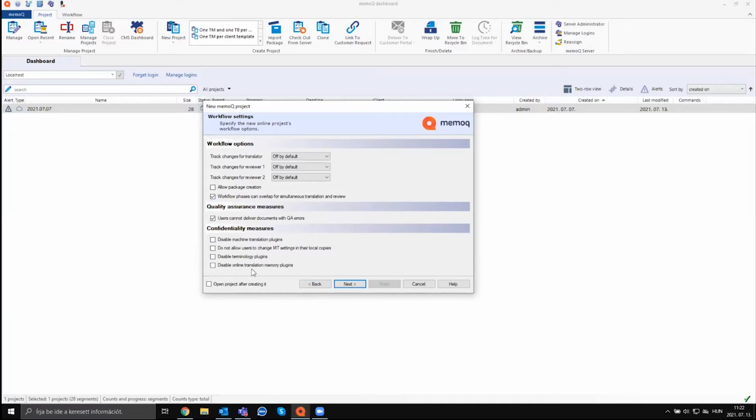You also have some confidentiality measures. If you don't want your translators to use machine translation, for example, you can disable the plugins that we have. Of course, this doesn't disable copy pasting, right? So a translator could still copy paste content out of memoQ and let's say just put it into Google Translate. So there is not a 100% correct way of disabling this, but still at least they cannot automatically use those.